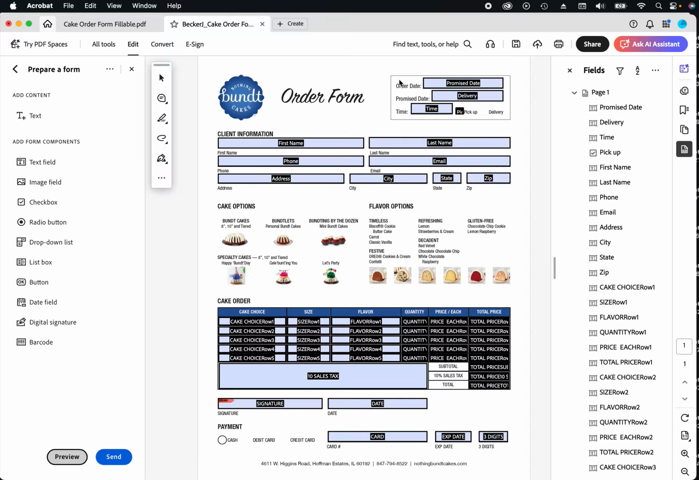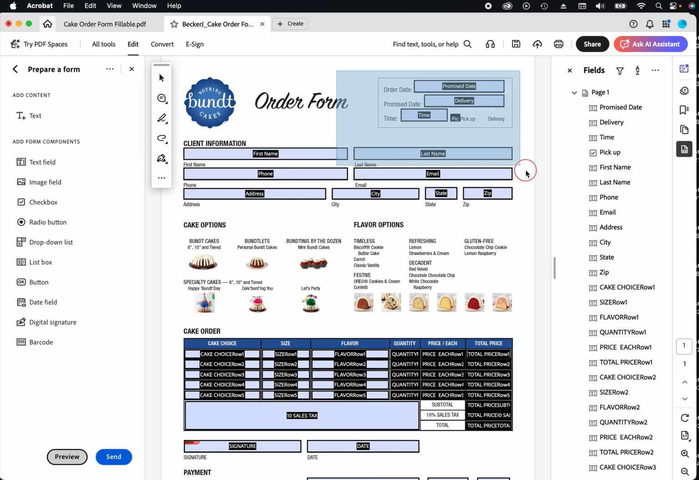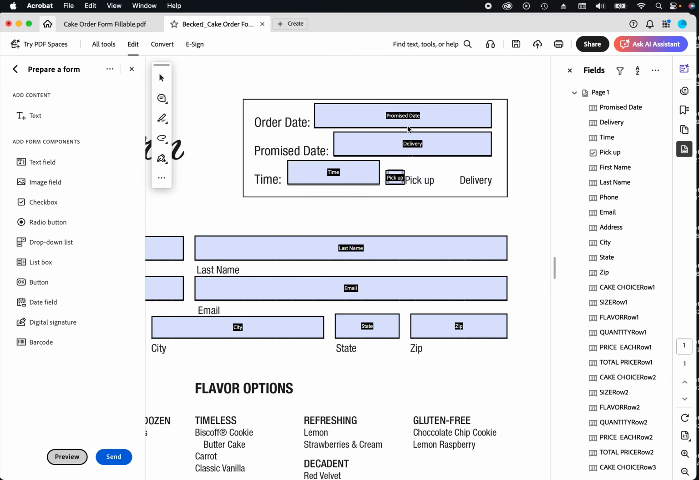Okay. Now let's go in here and zoom in. Okay. So first thing is organizing, and then you can go modify the fields. Promise date, I'm going to just double click on it.